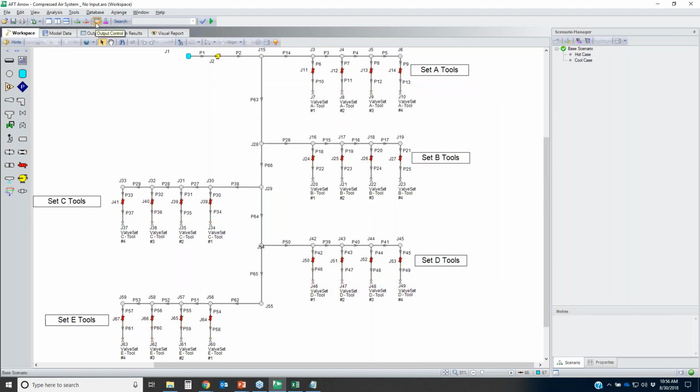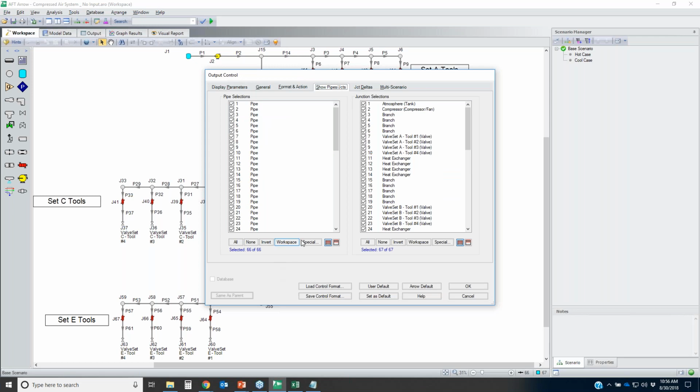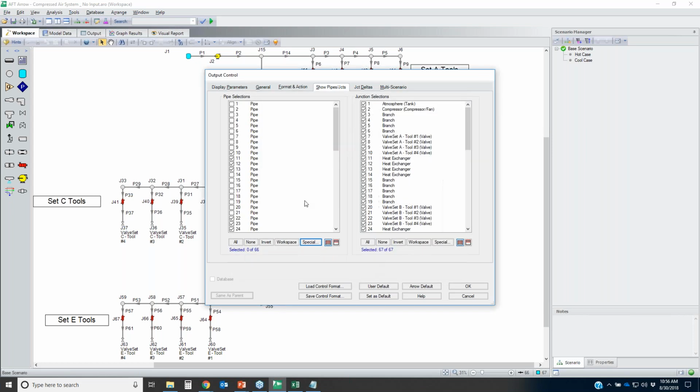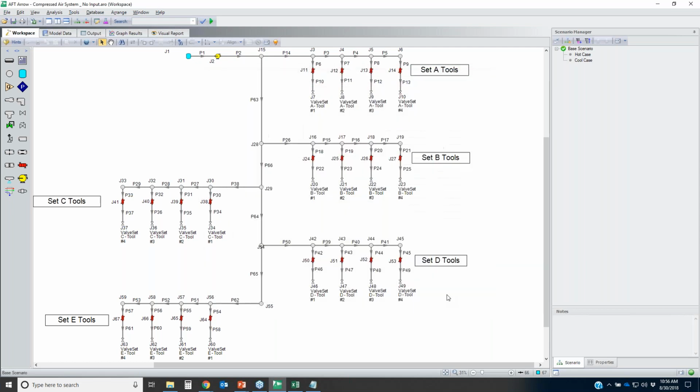Here's why I'm doing this: in my output control window, I don't want to show every single pipe in there. I just want to show my tool pipes there. So I'm going to go to show pipes and junctions, and then for I'm going to do none, and then for special out of 66 pipes, I'm only going to show those sets. So if I do groups, I can select my group, select those pipes there, and then those are the only pipes I'm going to show results for. All right.